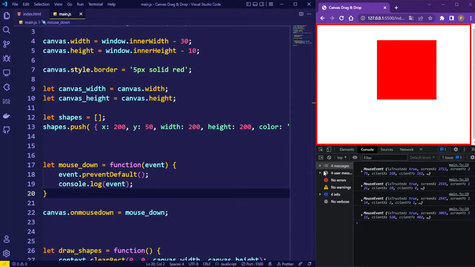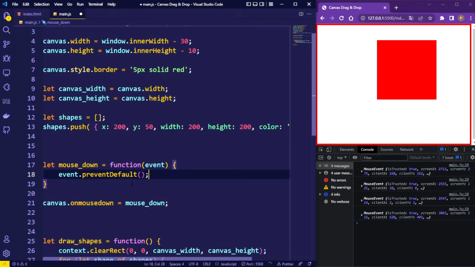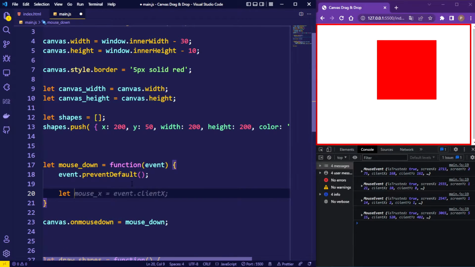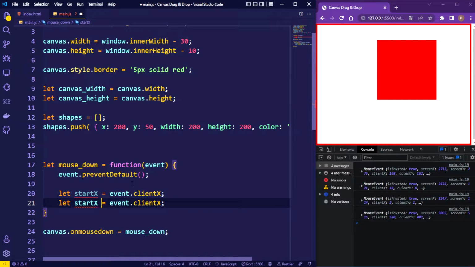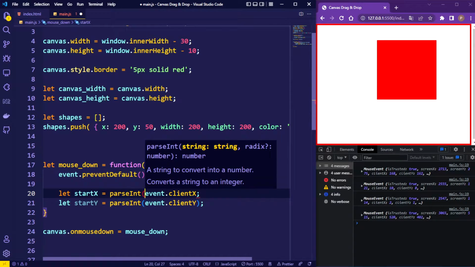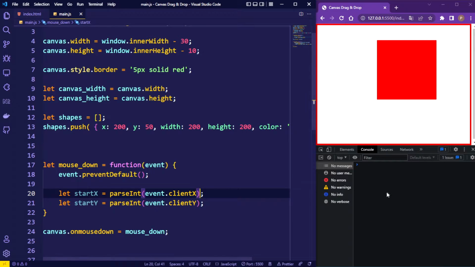We need to get those variables. So we can say, okay, we need the current mouse startX, for example, which is equal to event.clientX. We need the startY, which is event.clientY. And we should also parse this with an integer to make sure, okay, we have a number here to do calculations later. Okay.